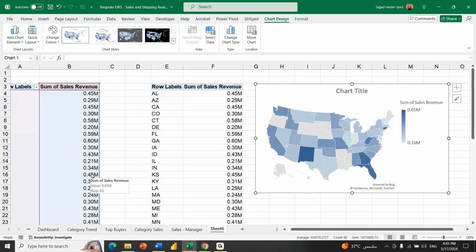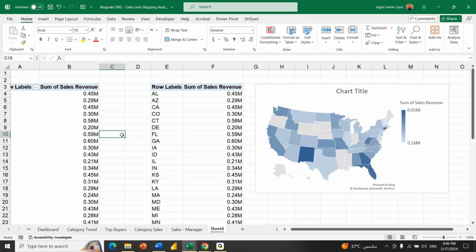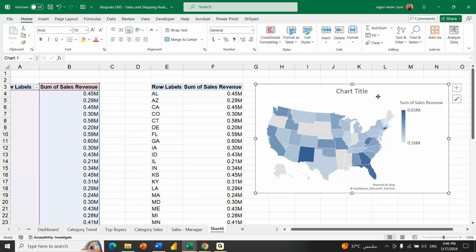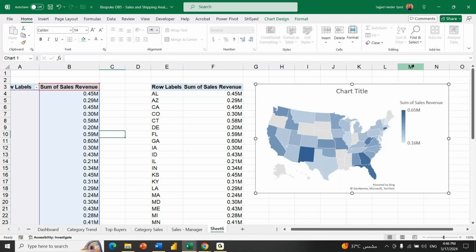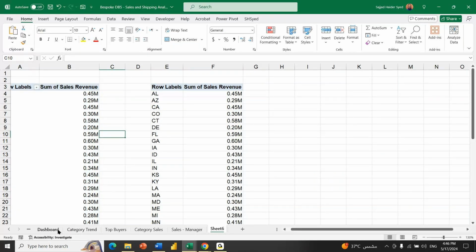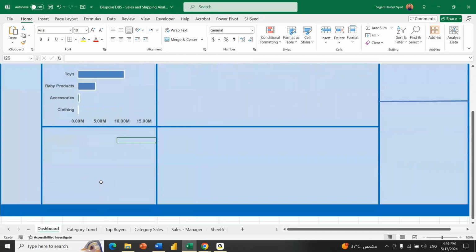Now this data is redundant. I don't need it. I can delete this data, but I will leave it here because I'm sending this file to you, and you will remember the steps that we performed in this process to create this chart. Now I'm going to take it to my dashboard, and we'll do the rest of the formatting there. Cut and dashboard.